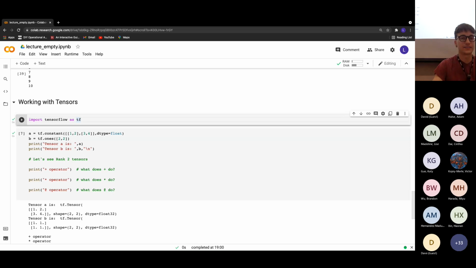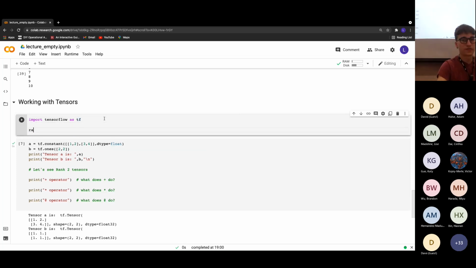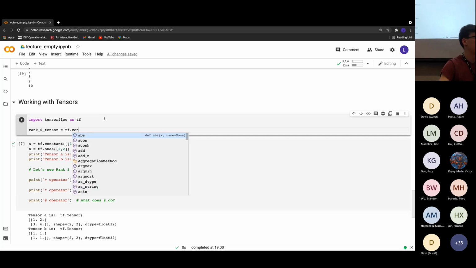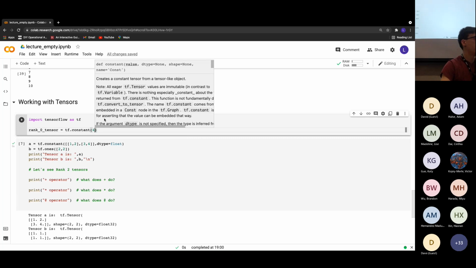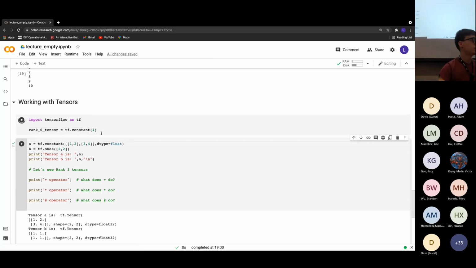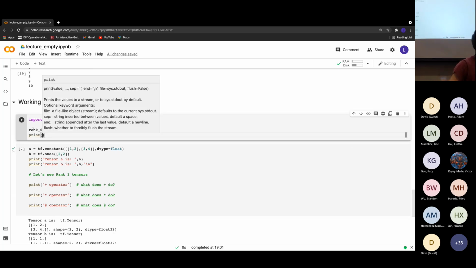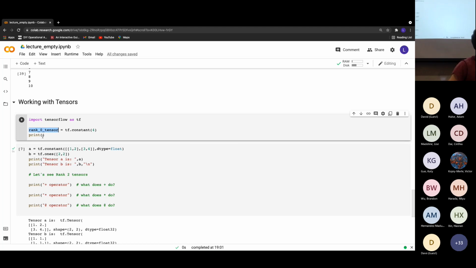Okay, let's start by creating a rank 0 tensor, which is just a number. We do that by using the command. So, rank 0 tensor, this is the name of my variable. It's completely arbitrary. It's equal to tf.constant, which is TensorFlow.constant, and I write 4. Constant means that I'm creating a constant tensor. I run that, and for the remaining things, I'm just going to copy paste. It's going to be quicker.